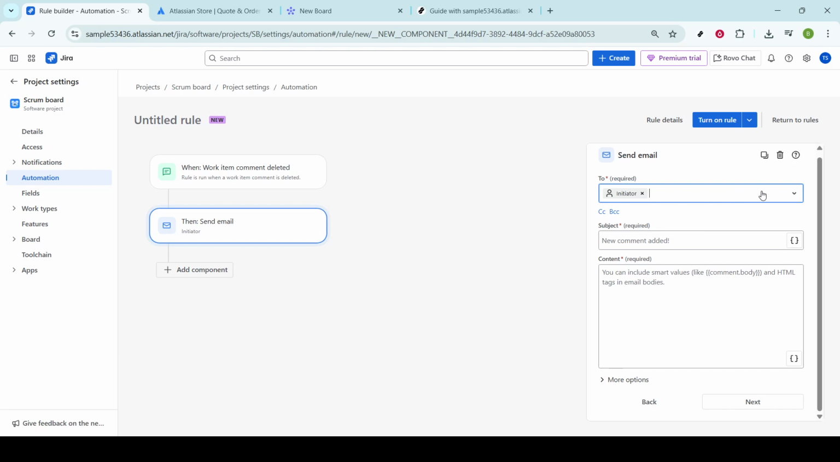Next, focus on the subject line. Remember, this is what appears in the recipient's inbox previews, so ensure it accurately reflects the email's content. Aim for clarity and conciseness.